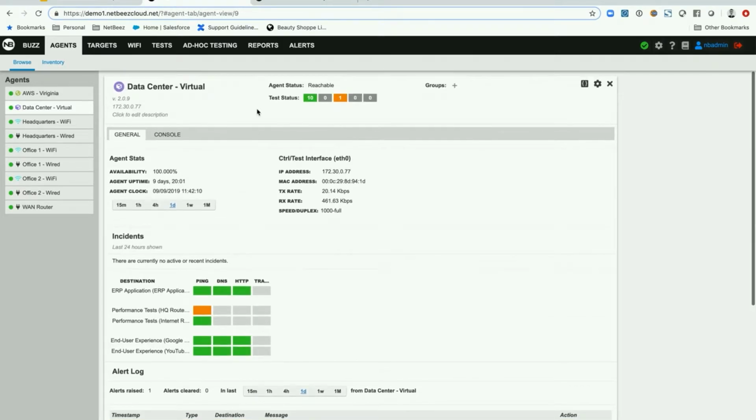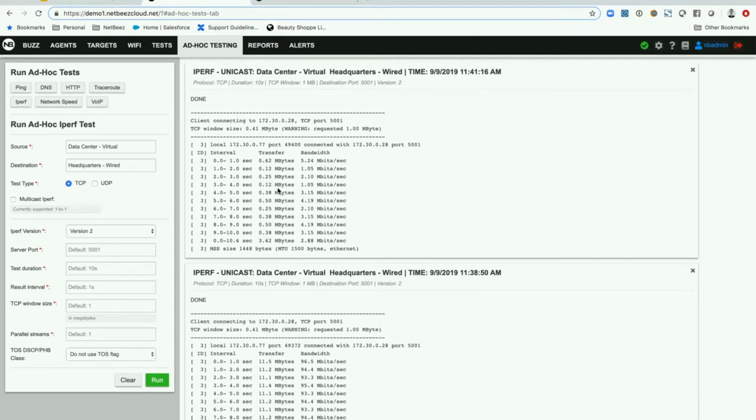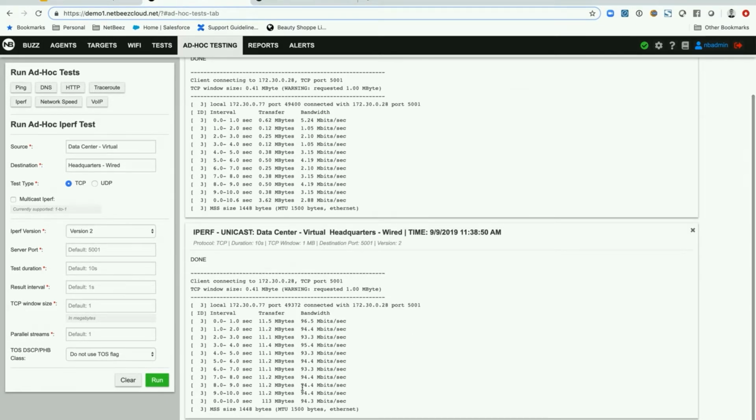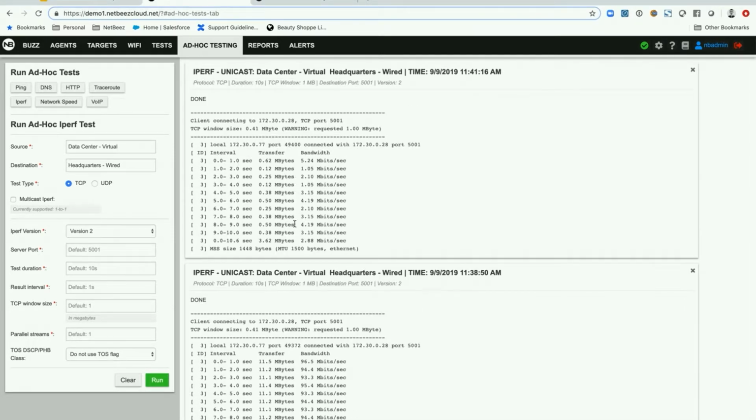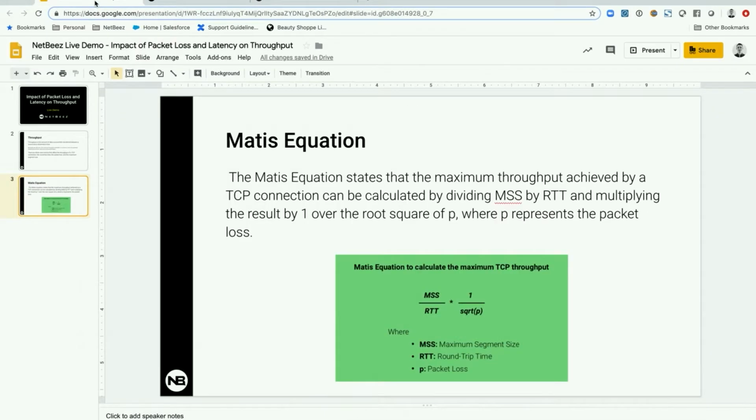There is another script that I'm not executing in this demonstration, but it's very similar, that increases the latency between the two agents to 200 milliseconds. And you can see that this condition will also affect your throughput, as it did for packet loss, pretty much validating the Mathis equation that I described before.